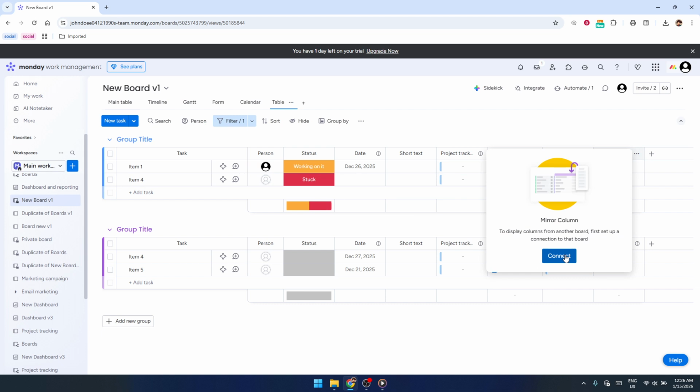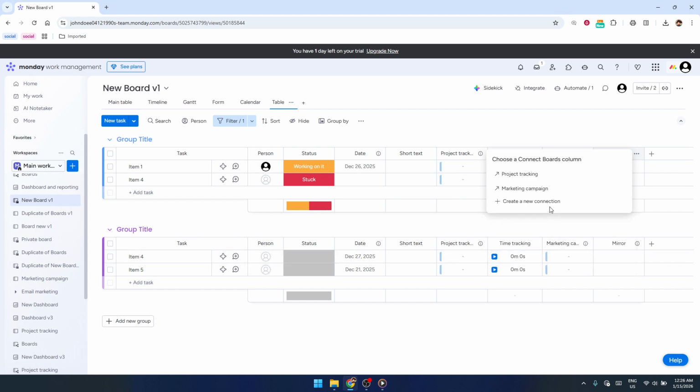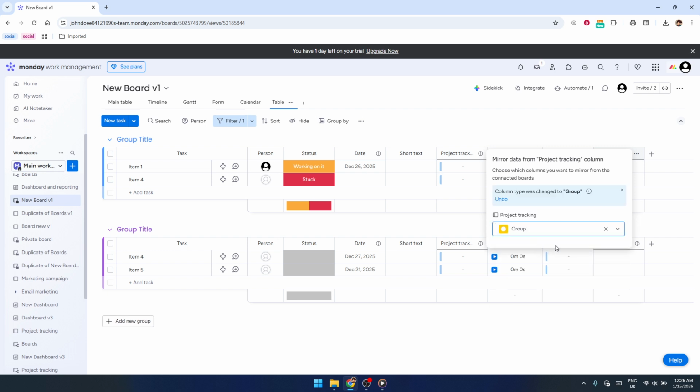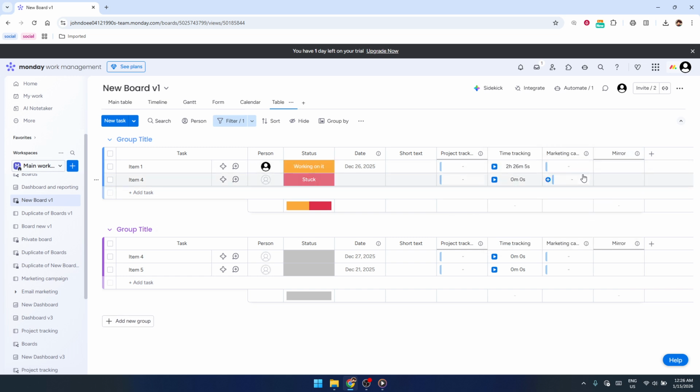In the configuration window, first select the Connect Boards column you created earlier. This tells the mirror column where the link is coming from. Then, choose the specific column from the connected board that you want to display. This could be a status column, a date column, a numbers column, or any other field you need. Once you confirm your choices, the mirror column will automatically show that information for each linked item, updating whenever the original data changes. And that's how you link columns in Monday.com using Connect Boards and mirror columns.